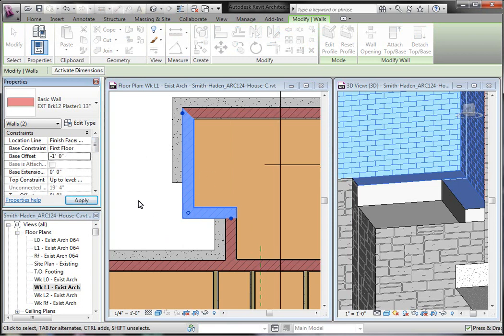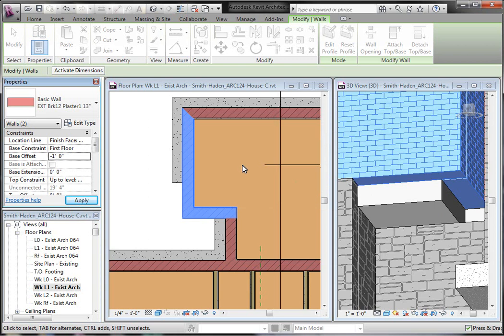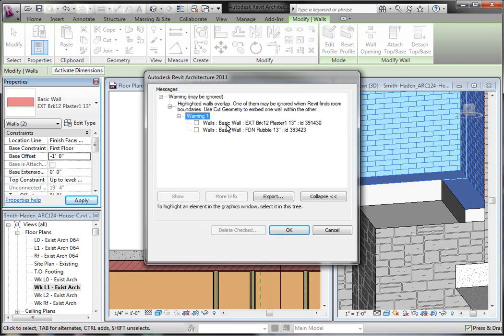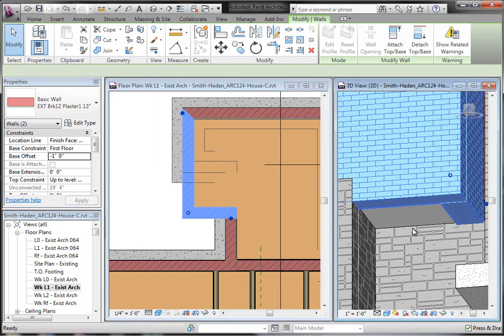And then when I apply that or move into the drawing window, it's warning me that I've got walls that overlap. I'm going to look at that in a second. I just want to make a mental note of that. If I expand the message, I can see specifically which walls. There are two different walls. One of them is a 13-inch rubble foundation. The other is a brick and plaster. I don't want to delete those. I just want to resolve it in a minute. So there's what happens. The two walls drop down like they should.